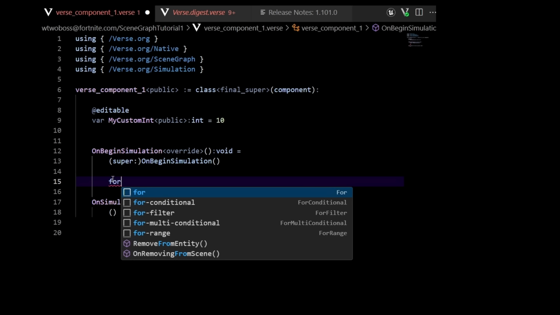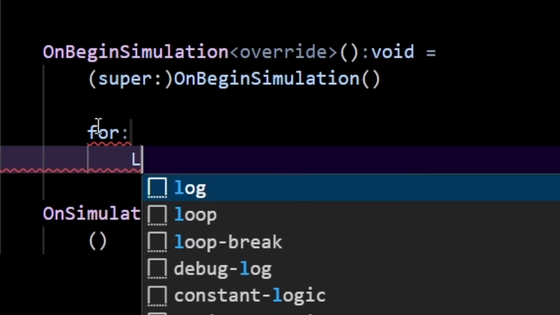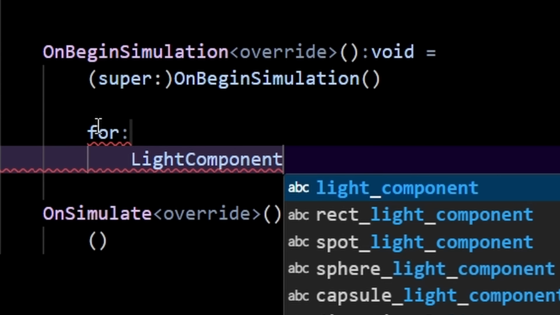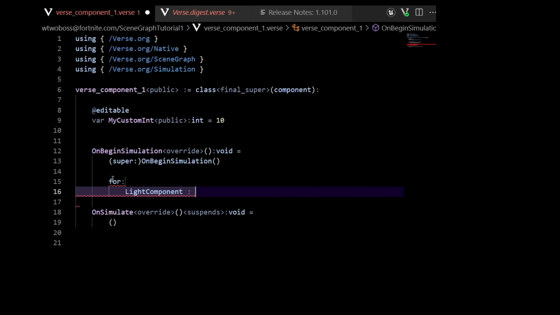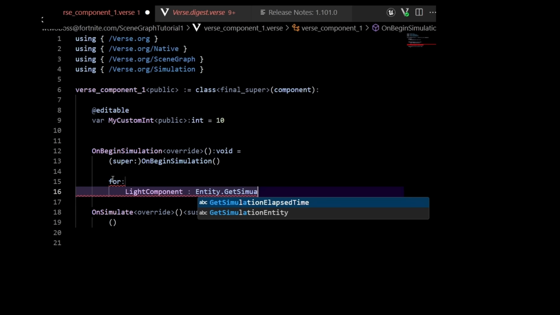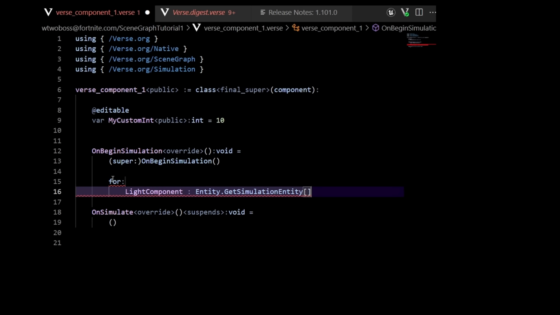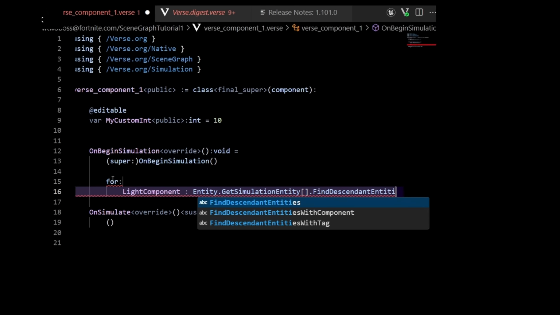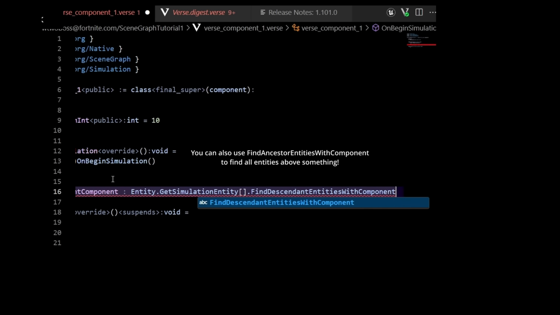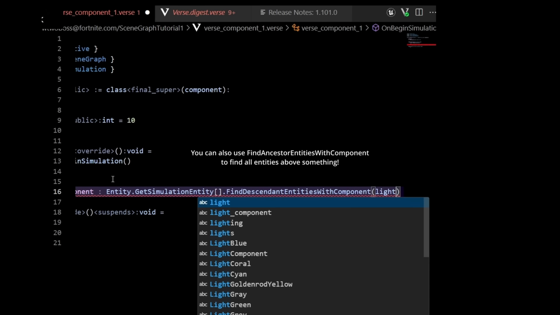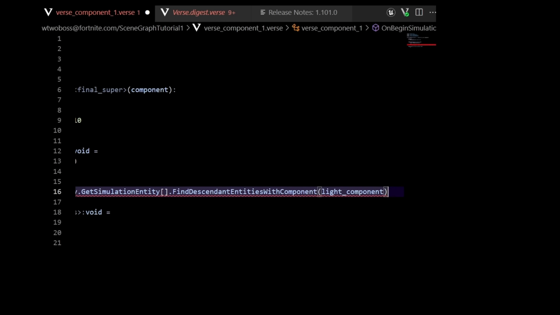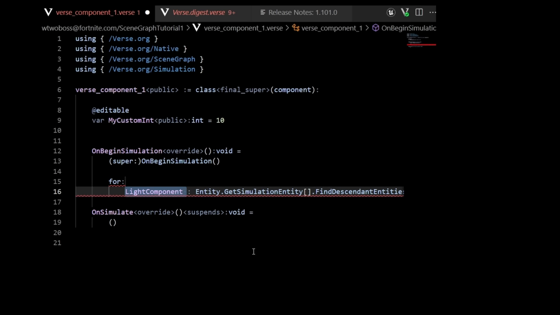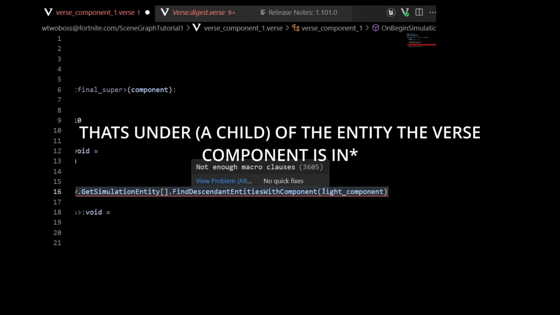So all we have to do is we'll make a for loop, we'll go down, and we need to call our thing, so LightComponent. This is the name we're going to give to every single instance of light components, just like any other for loop. We then need to get our actual light components. So we're going to do entity GetSimulationEntity, and then we're going to use one of its functions which is available called FindDescendantEntitiesWithComponent, and then this is what we're going to put our component into, which would be light_component. You see right there. And now we have added in this cool new line of code. Basically what we're doing now is every single light component that the simulation entity will find inside of our entity will be light components.